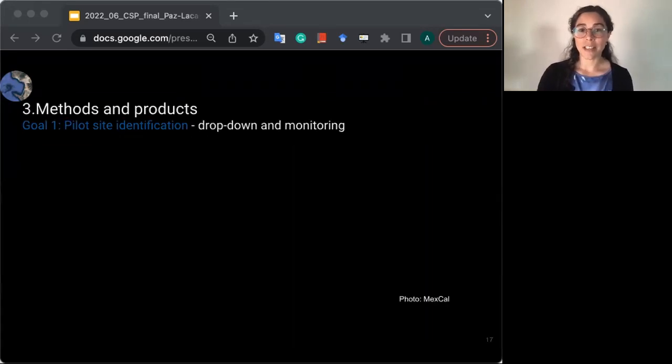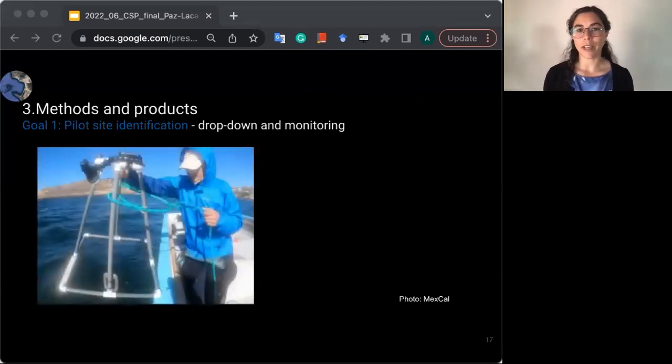With the fishing community selected and the location of historical kelp cover, we sent down a drop-down camera made with a GoPro and some lights, and we dropped it in various sites along the coast, focusing on those that have a higher probability of appearance based on the satellite images.